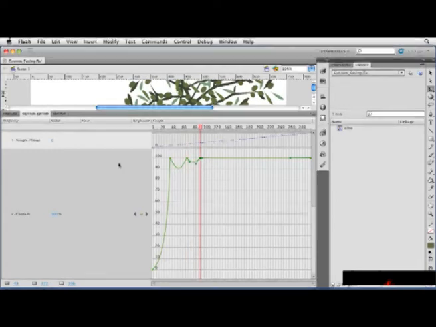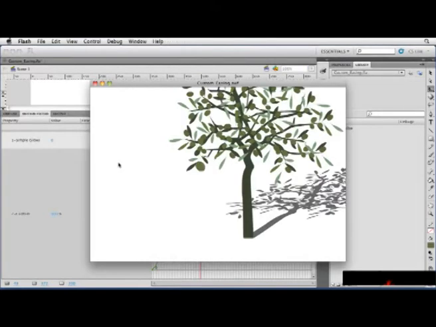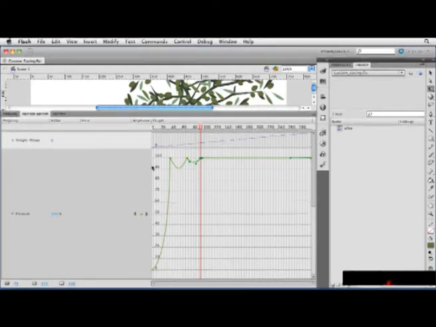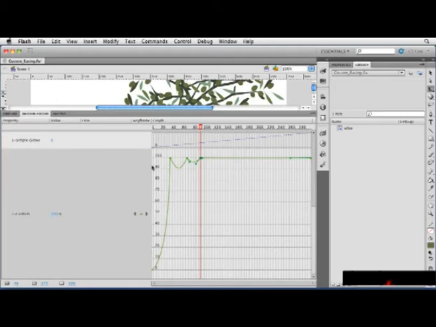Let's see how that looks in the Flash player. The olive falls, bounces, and stops. Now, if you really wanted to perfect this animation, you could work on it more and fine-tune it as much as you'd like. Just know that when you want to apply custom easing, you can come over and do it in the motion editor, and then you can control how your easing works by adding keyframes and adjusting the Bezier curves.